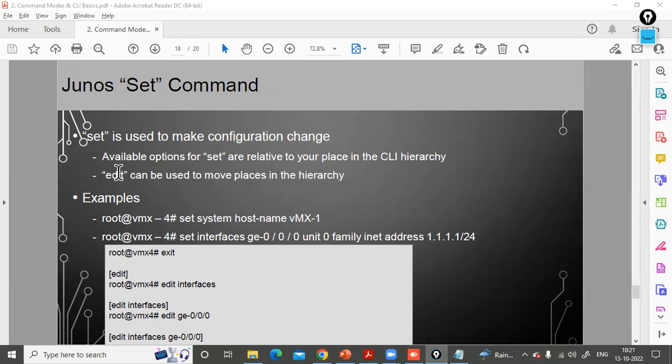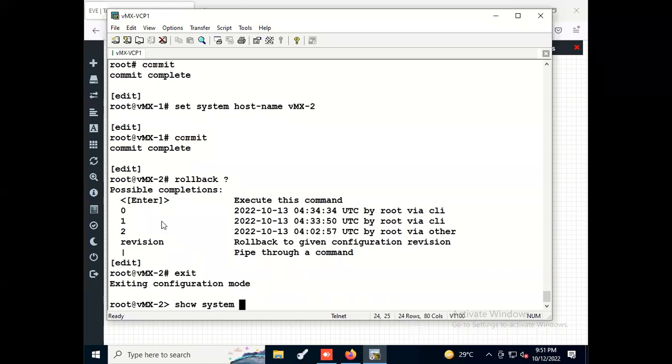Instead of set command, you can use the edit command to move from one place to another. Edit command is not used to configure. To configure, it is set only. But in order to move from one branch to another branch, you can use the edit command. Let us go and see that in the CLI. So here I want to just show you.